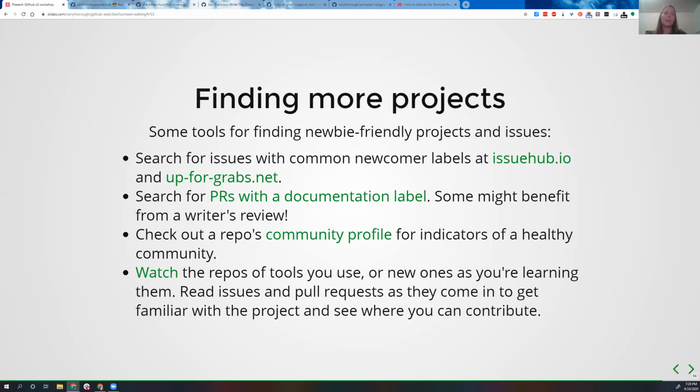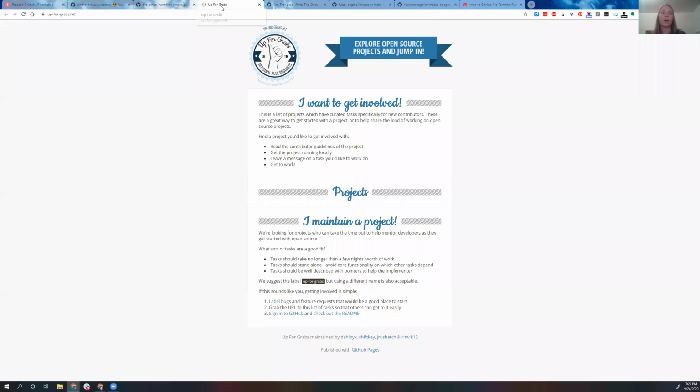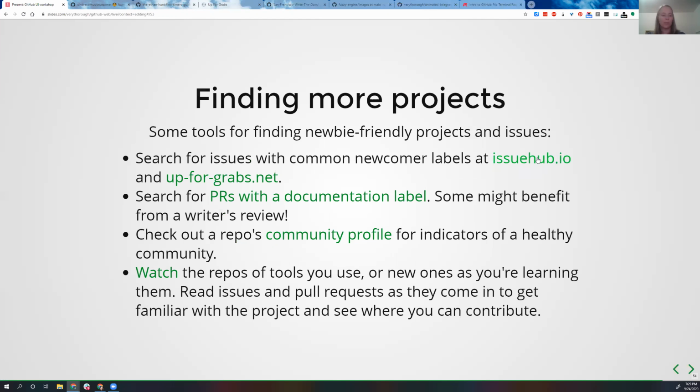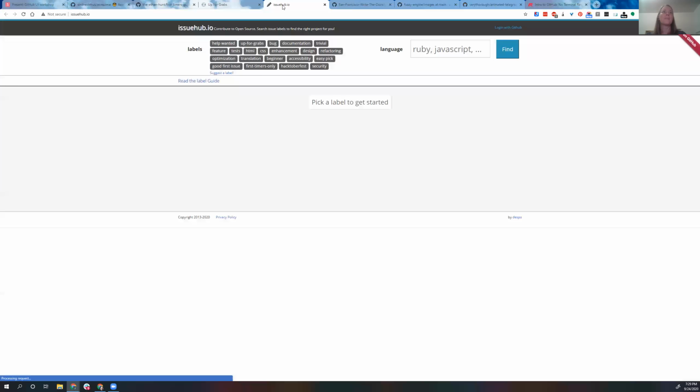And then also you can find projects by searching for them and searching for issues. There are a couple websites, issuehub.io and upforgrabs.net, that are ways that you can search issues across all of GitHub. And actually, IssueHub was the one I wanted to look at. This one, I actually had forgotten how it works.